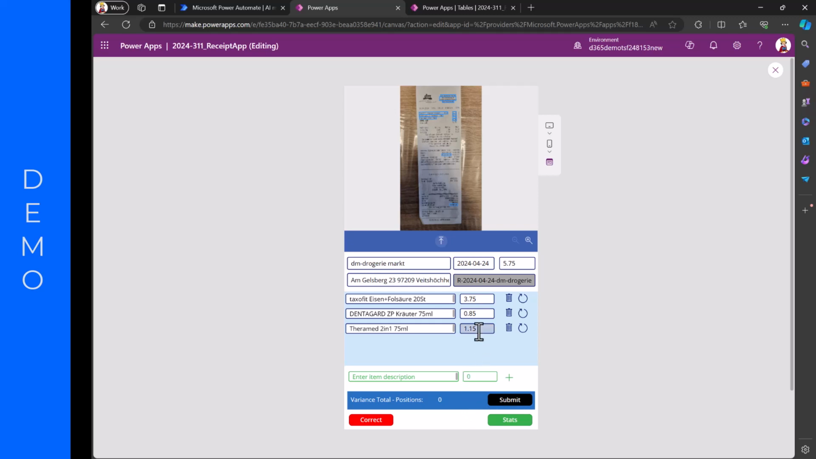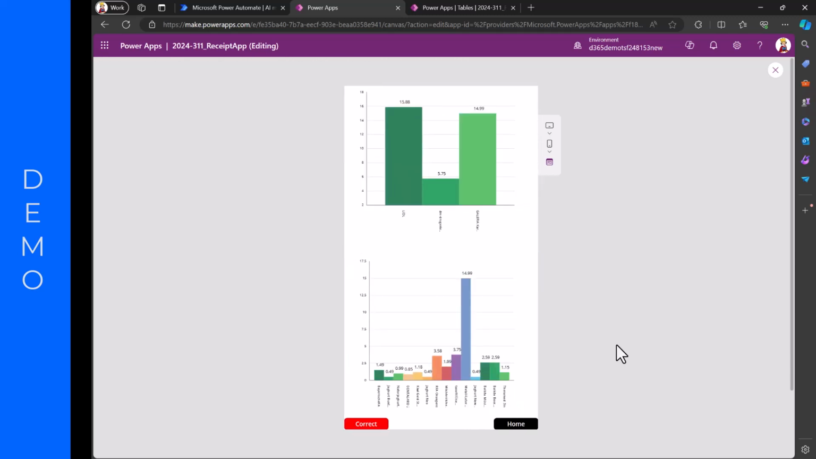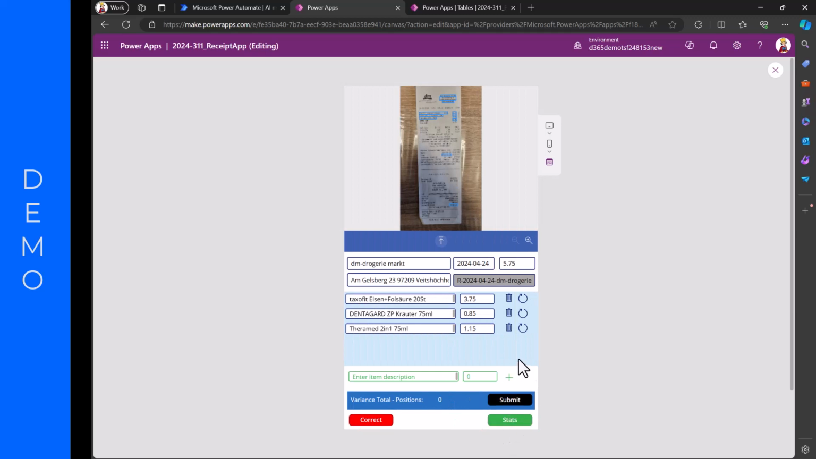But if there's a difference, let's say if we have only 14, then you see you cannot submit it because there's a difference. Okay, so let's refresh that again and submit it. And what happens when you submit it? The records will be written into a Dataverse table, and you can see here 575. That's what we just added. That's from the supermarket chain, DM in this case. And then you see the different categories that were added. So that's basically what is happening. We are writing data into a Dataverse table.